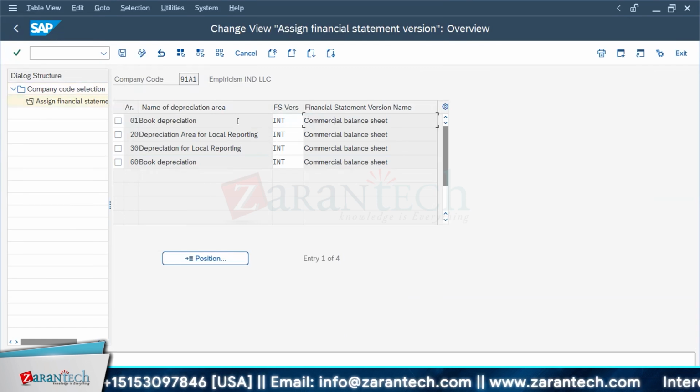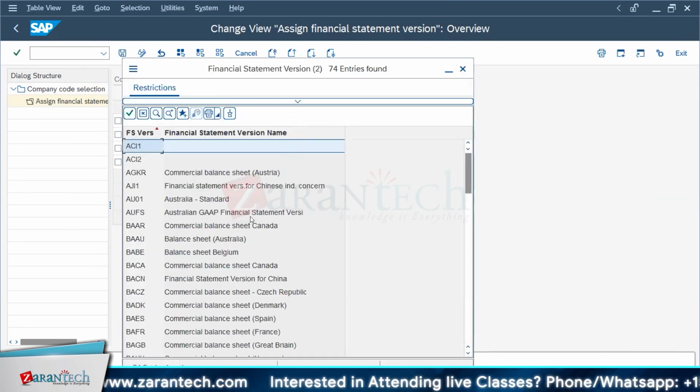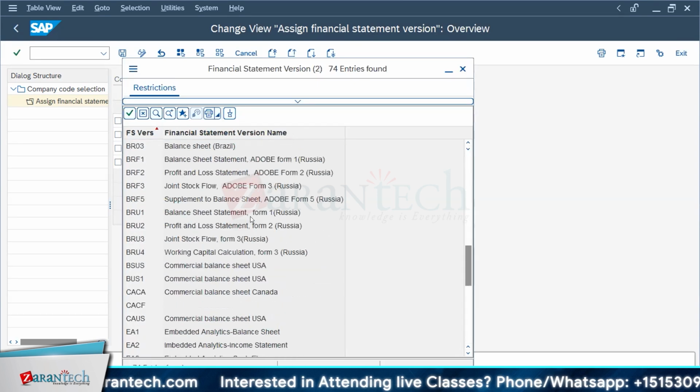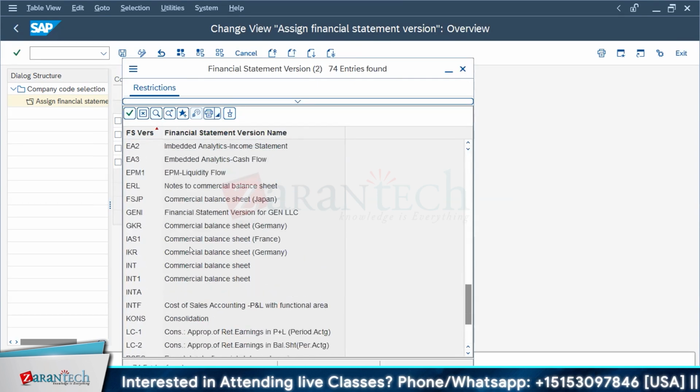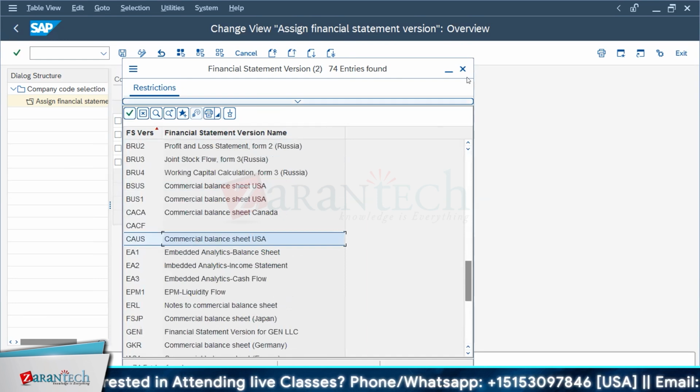You can create one standard for your balance sheet. You can create one for your group accounting. So the financial statement version will be like in consolidation. You can just copy one of these.